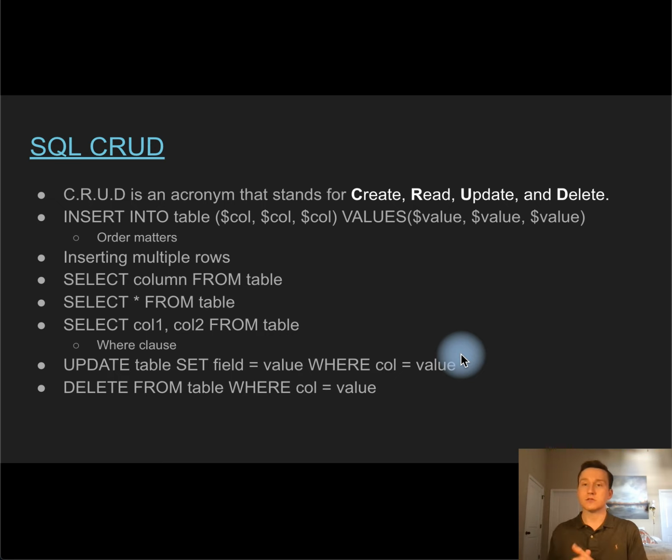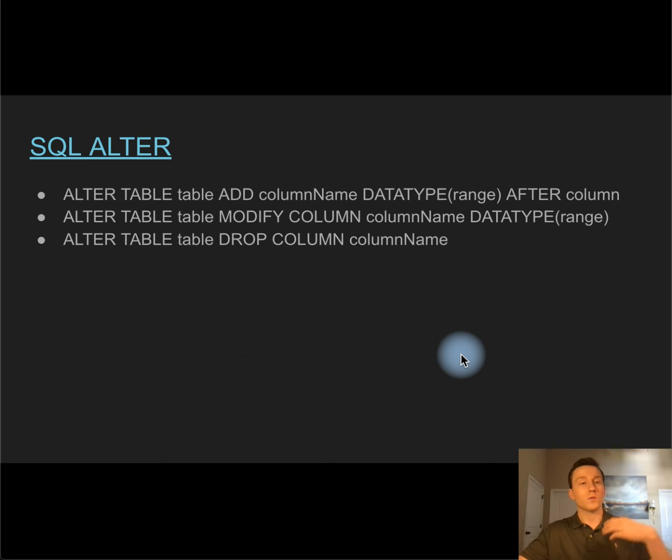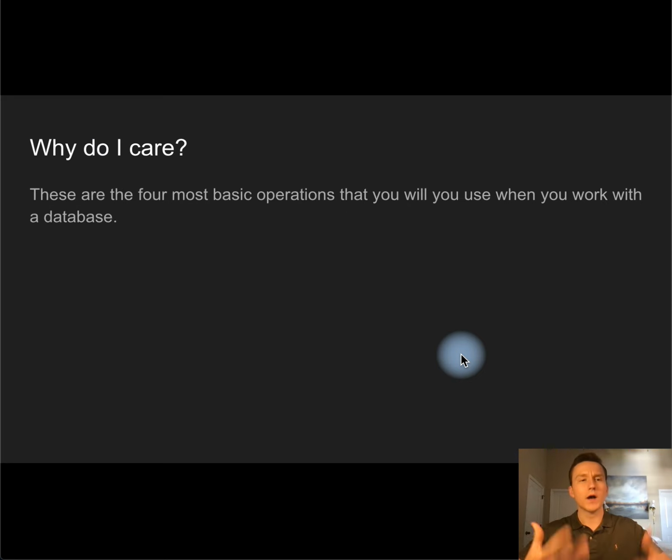The insert into statement is used to insert new records into that table. The select statement is used to read data from the database, and the update statement is used to modify the existing records in the table. We can alter the table, which allows us to update it. We can alter and add a column or modify a variable name. So why do I care? These are the four most basic operations that you will use when you work with a database.